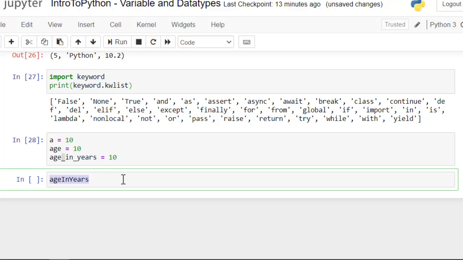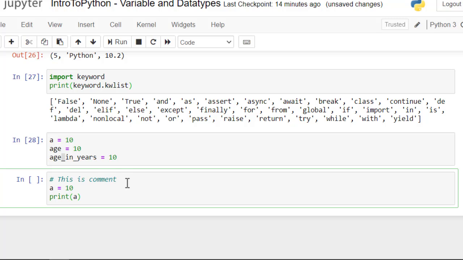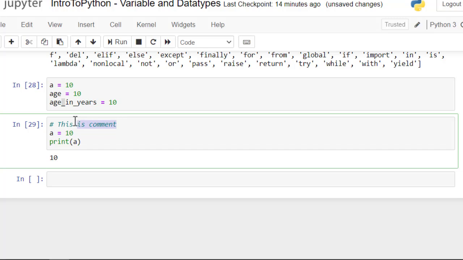One last thing before we end this video is that we can write comments in our Python code. Comments are simple text that helps you understand the logic of the program. You can write a comment using the pound or hash symbol in Python. Anything after this symbol will be ignored by the Python interpreter. So if I write a print statement here, it will print only that statement and will not do anything for this comment.